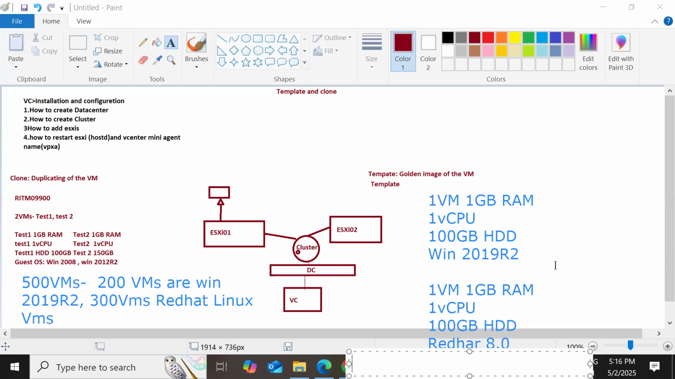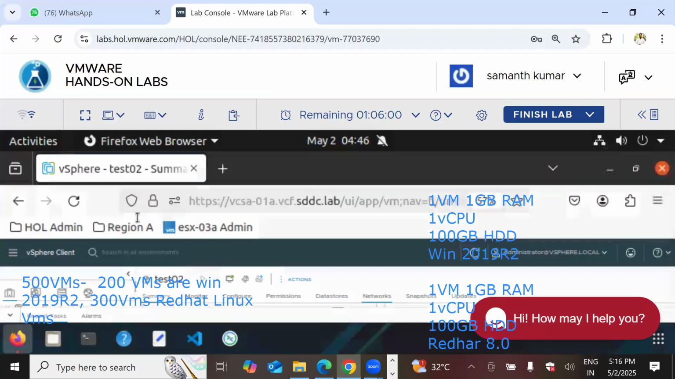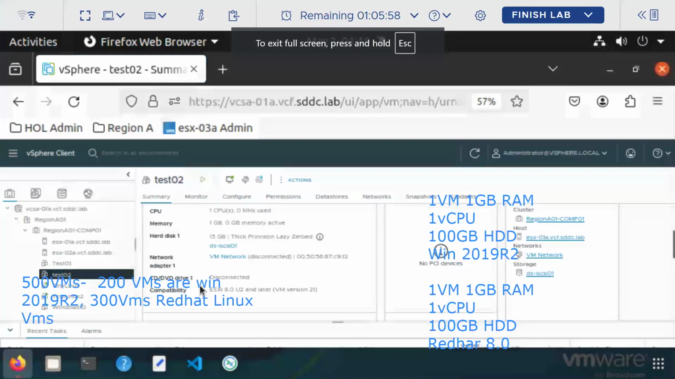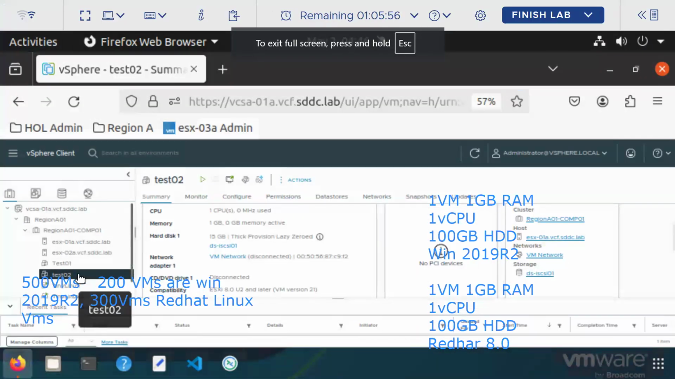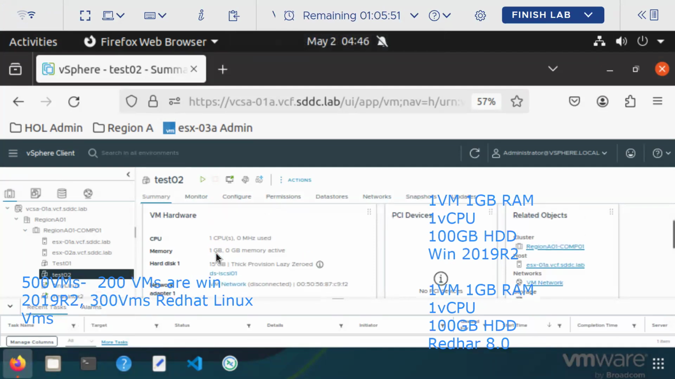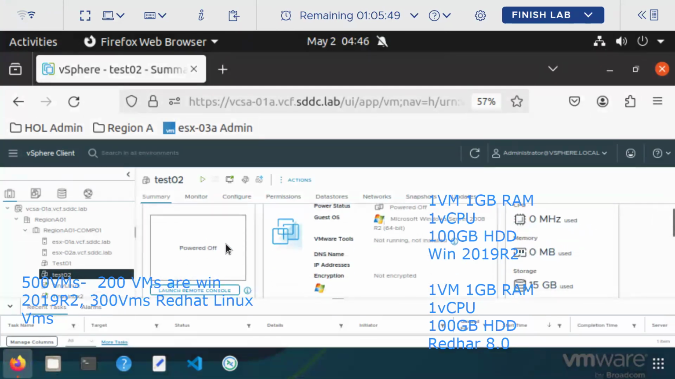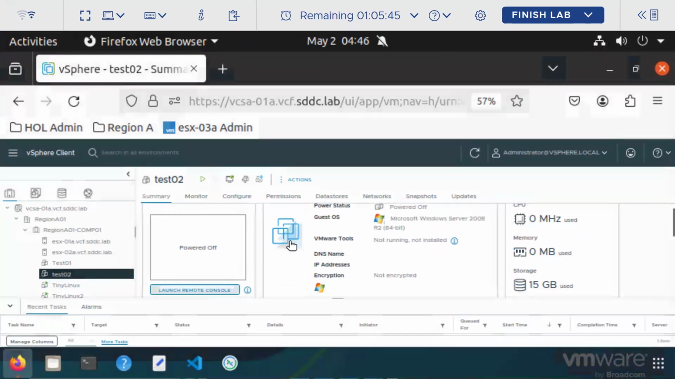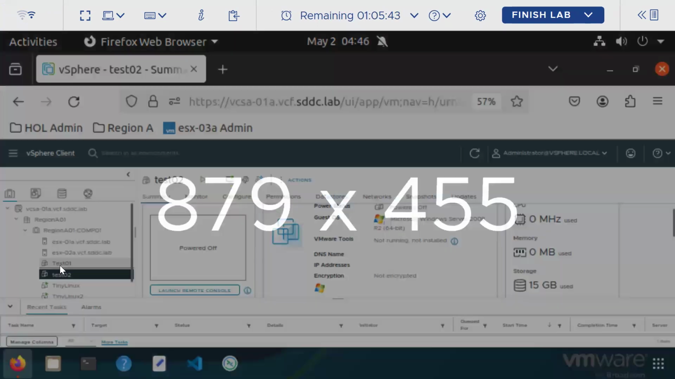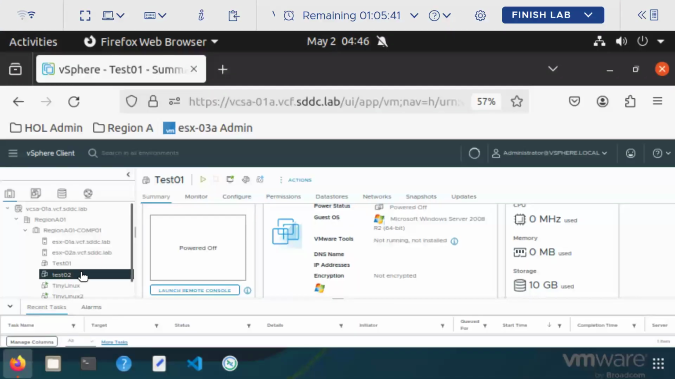See the difference between template and clone. Here the VM will be there, but a template will not look like this. That is the difference. This is the cloned VM. This is the VM, and on top of that, you cloned. Both look like this. This symbol will be there. Just let me do the template.